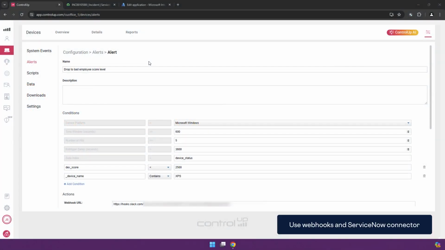We have set up a low-code orchestration alert to notify when the employee experience score drops to a bad level. So what we do is, for Microsoft Windows devices, we will look at the device status. We will notify if the DEX score drops under 2500, which is 2.5. And in this case, I'm just doing this for a single device for demo purposes.